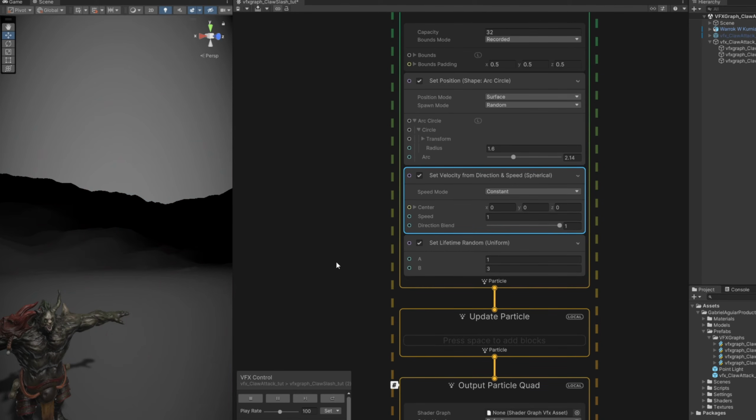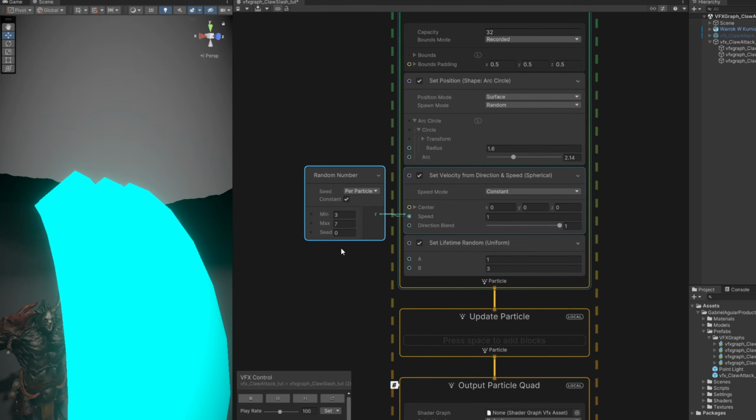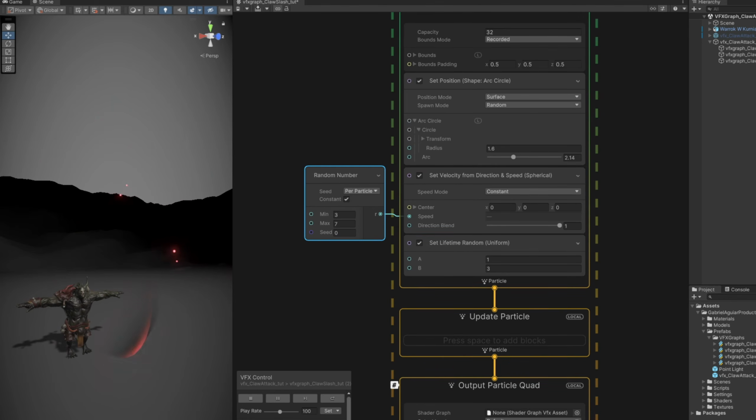You can even use a random number for the speed, something like 3 and 7. Maybe that's a little bit too much. Yep, perhaps between 0 and 3 will do just fine. You can tweak those values, of course. But essentially the lifetime could be much shorter, like 0.4 and 1.